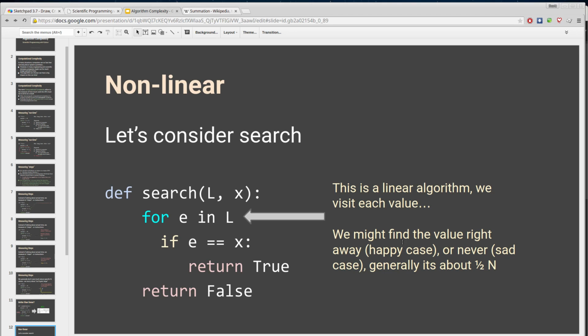We might find a value right away, right? So if X is 5 and 5 happens to be the first value in this list, we return right away. That's sort of the happy case, the perfect situation. Or we might never find a value, right? So if we're looking for 5 and 5's not in the list, if the list has a billion items in it, we have to go through this for loop a billion times until we realize, hey, 5's not in that list.